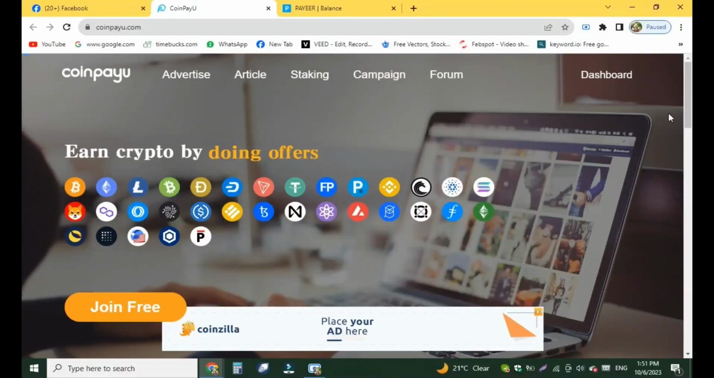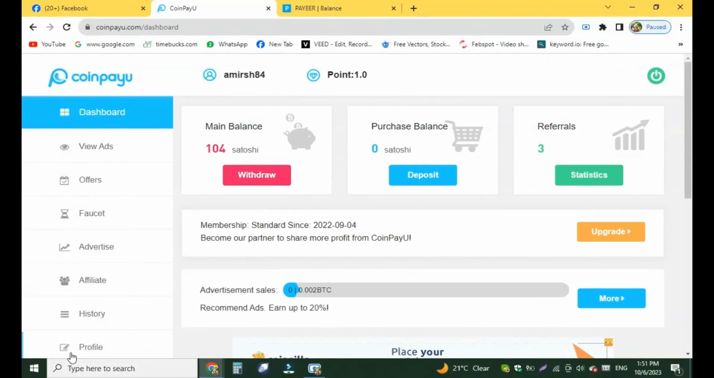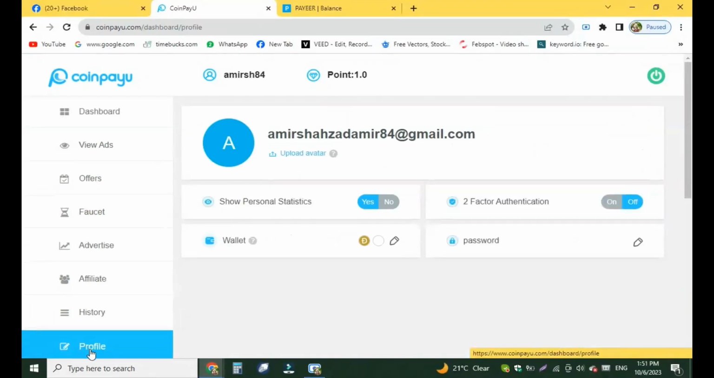For this purpose you will need to log into your CoinPayU account. I already logged in, so I click on dashboard to watch my account. Here you can see my account. You can see main account balance, purchase balance and my referrals also. Now I select the profile by clicking on it. Here you can see my wallet setting. You are seeing my Dogecoin wallet setting and payer account wallet setting.